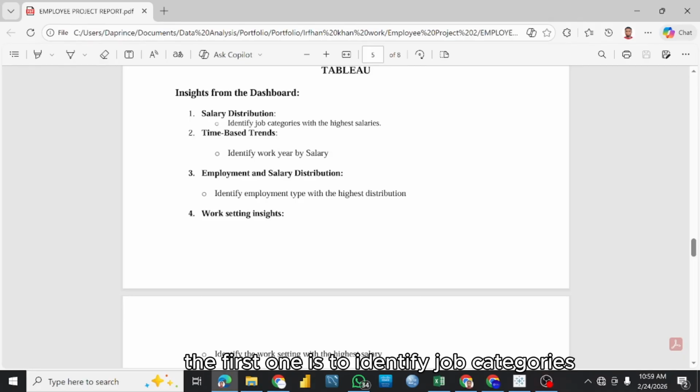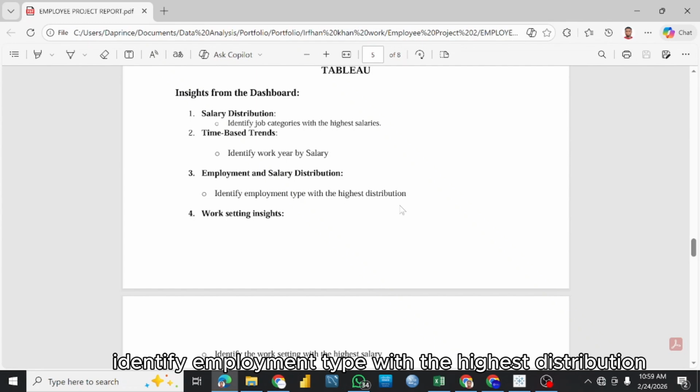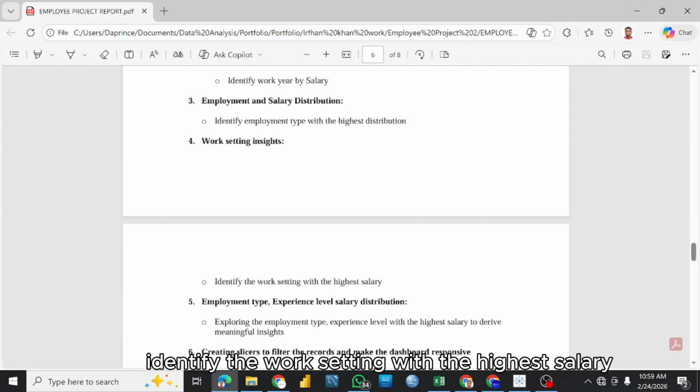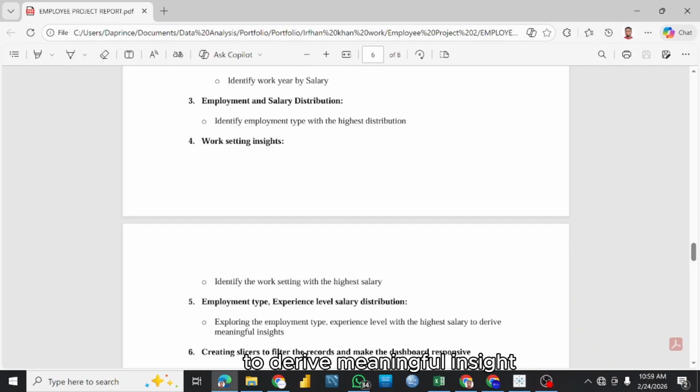The first one is to identify job categories with the highest salaries, identify work year by salary, identify employment type with the highest distribution, identify the work setting with the highest salary, and explore the employment type and experience level with the highest salary to derive meaningful insight. These are the objectives we want to answer using Tableau. So let's go to our Tableau.